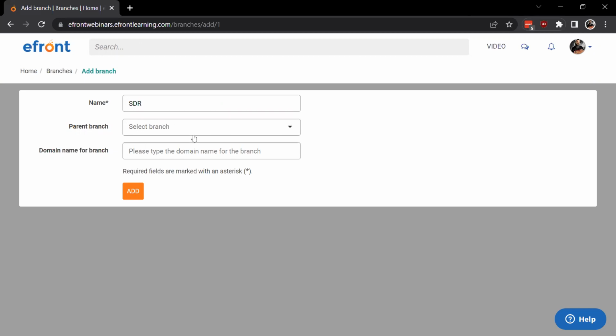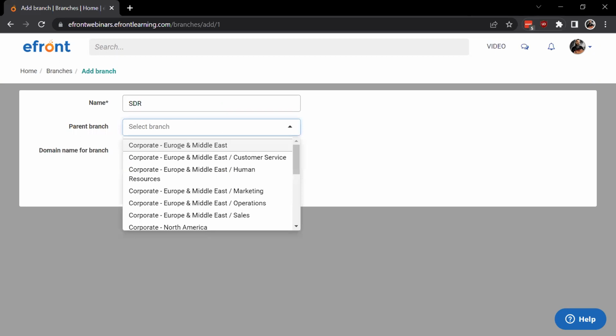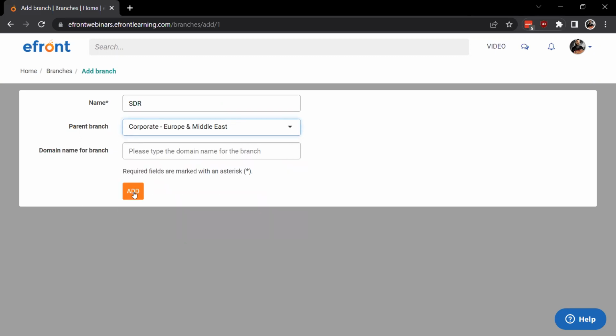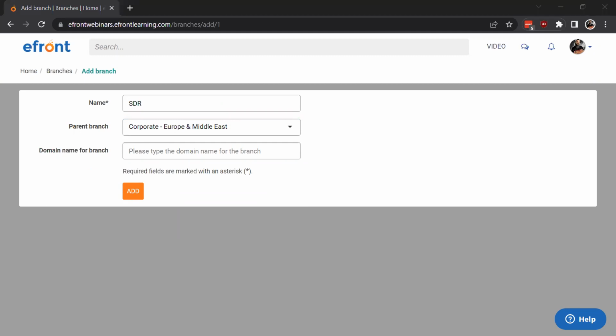But maybe what I want to do is to have this under Europe and Middle East. So I'm just going to select here Europe and Middle East, and I'm ready to add it. However, I have another option as well. I can set up a domain name for this specific branch. What does this mean? Maybe I can use a custom URL, or maybe I can name it however I want.